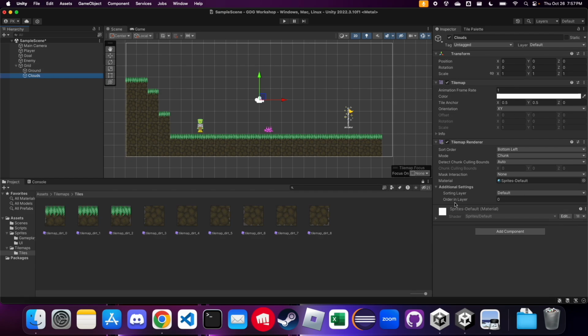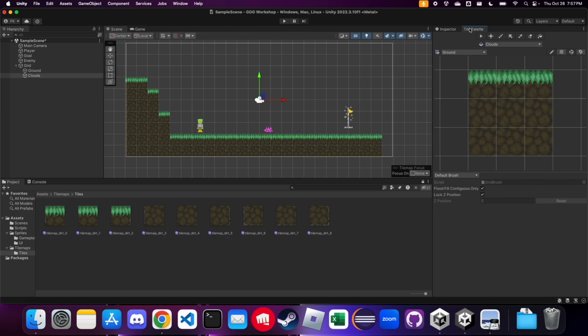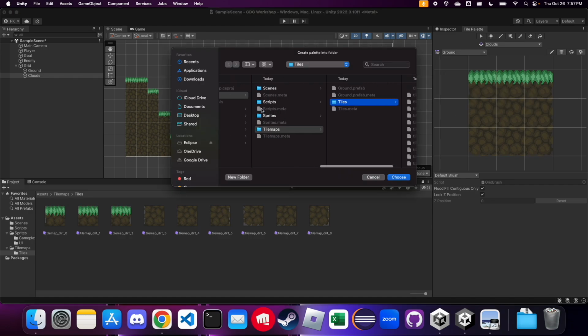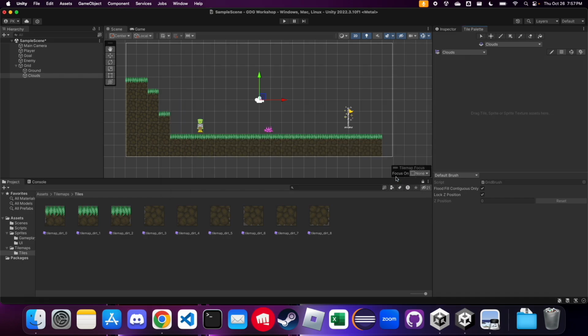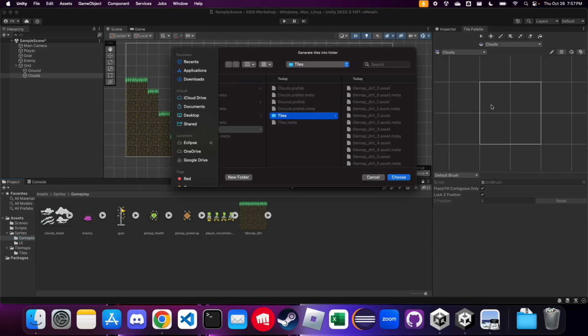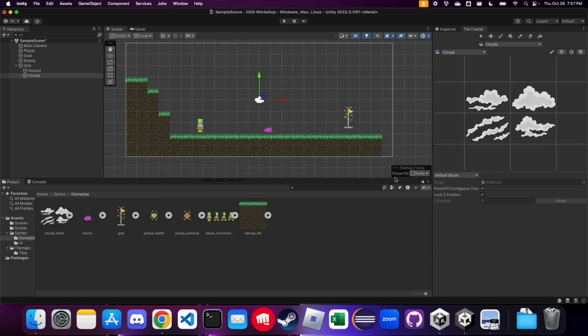And again, all of these settings by default are fine. So we have here, you can see you select the right layer, we have the clouds layer, but we need to create a new clouds palette. So I do exactly that, and our default settings are fine. We save it in our tile maps folder again, and then I want to go back to my sprites and drag all of these clouds in here and then put them in my tiles folder. So now I can click on a cloud and put it like this.